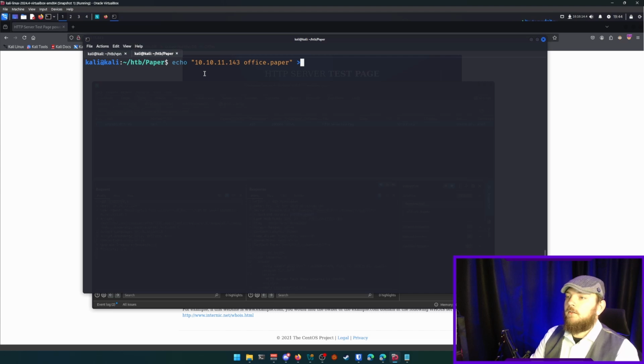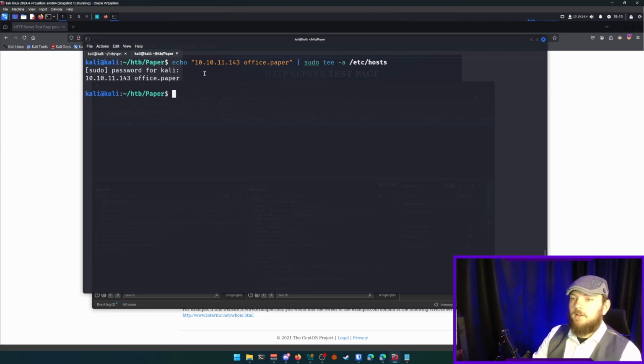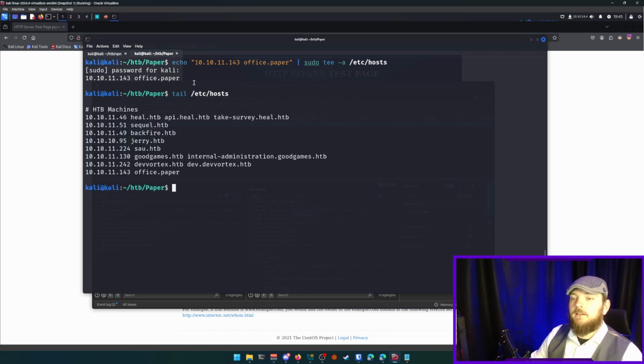and then we want to pipe that into sudo tee -a to append, and then we'll put that into the /etc/hosts file. Enter our sudo password, and then for a sanity check, you can tail that /etc/hosts file and make sure that you have pasted that in properly.